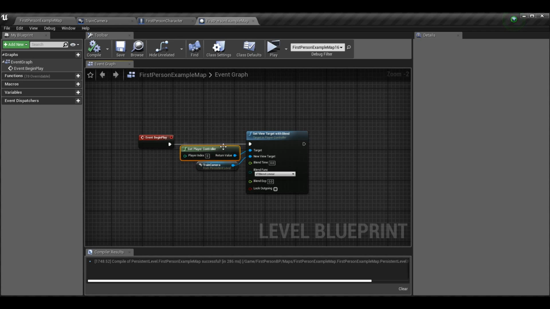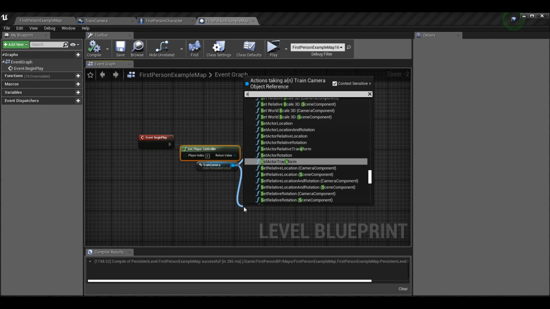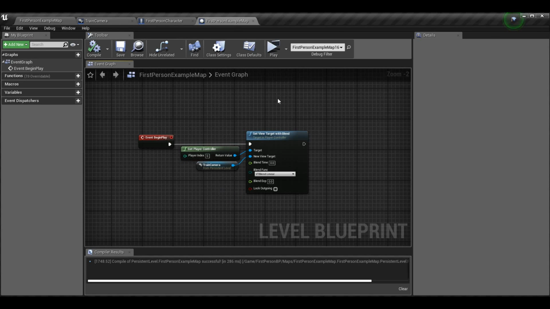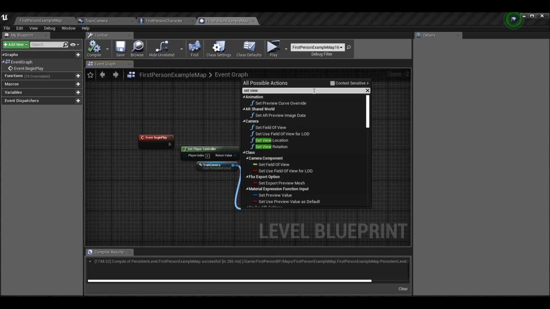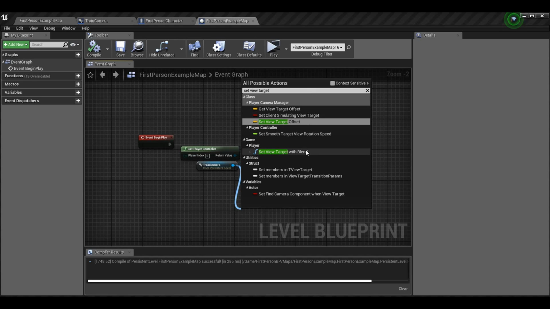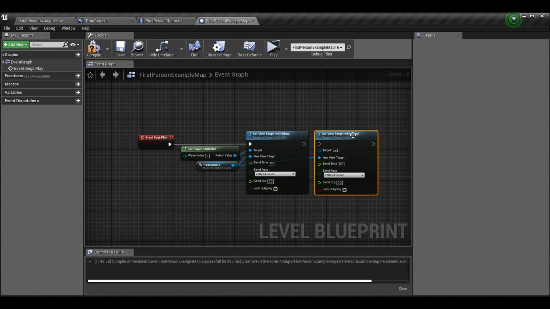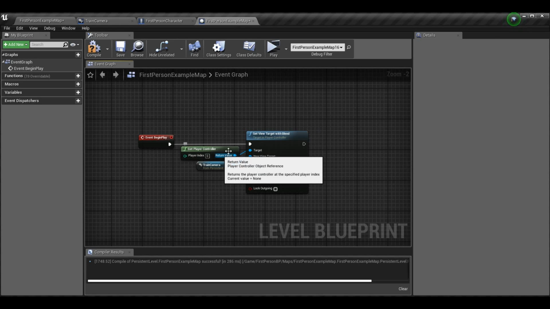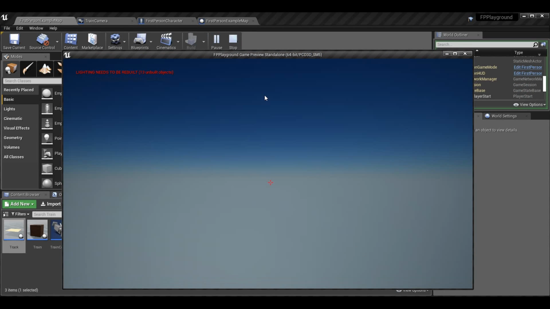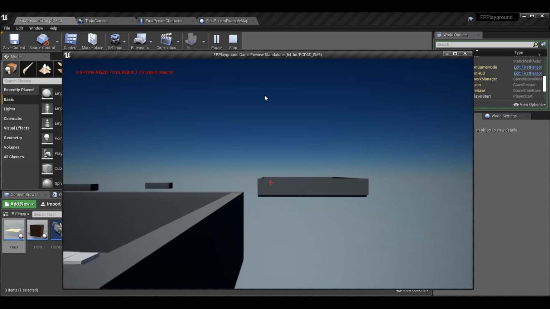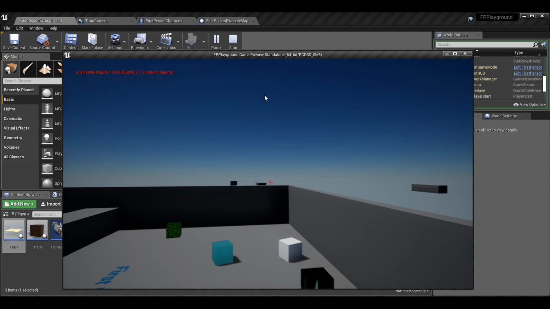You can get your player controller. Again, it's single player. We know this is us. From the camera, set view, or nope, cannot do it that way. Okay, so just take off context sensitive. Set view target with blend right here. So your camera is your new view target, and your target is your player controller. Now that's done, it'll set the view target to be the new camera that we have. So now you shouldn't be looking at your character anymore. You should be looking at the train.